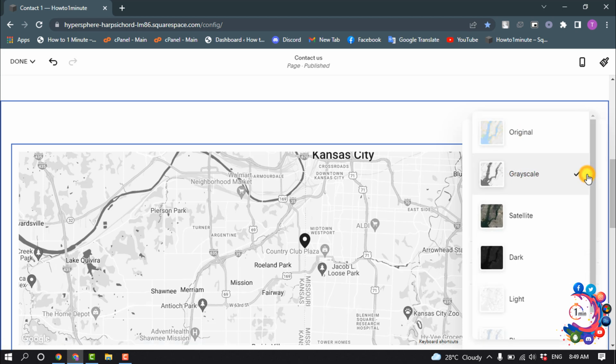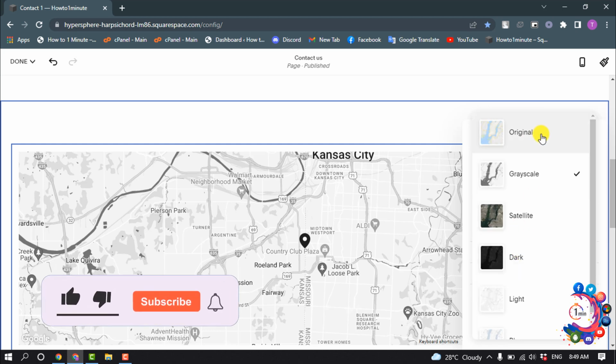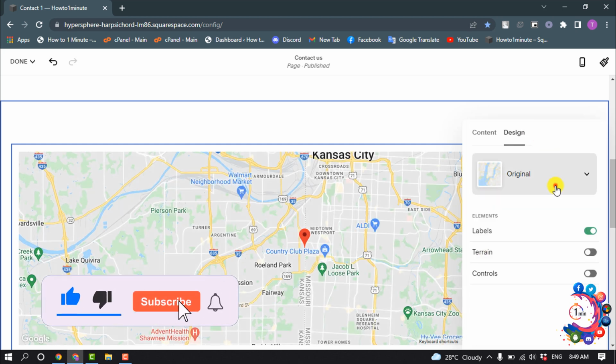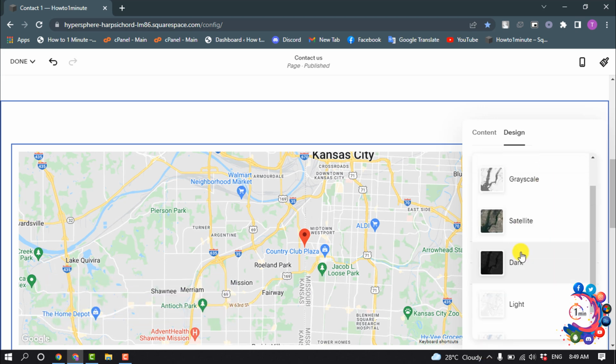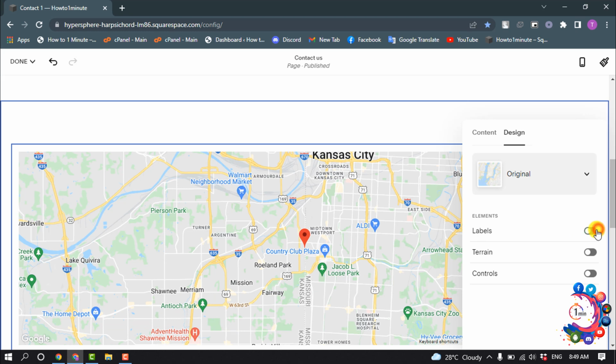And you can change your map design. You can select original. Also, you can select dark, satellite. You can enable labels.